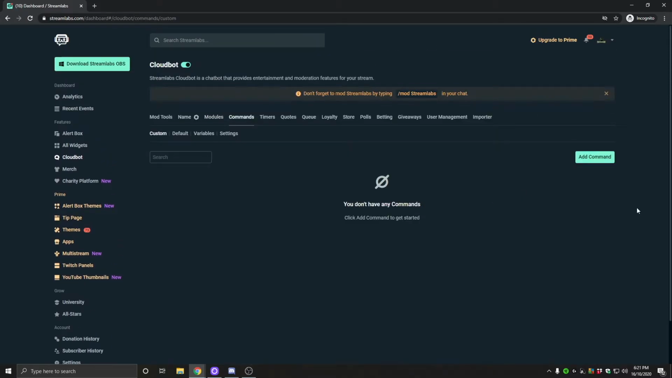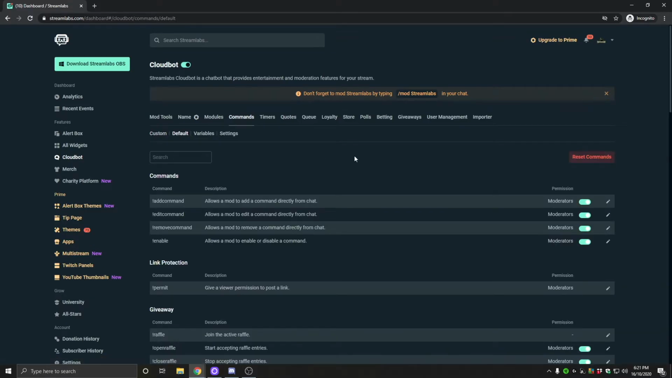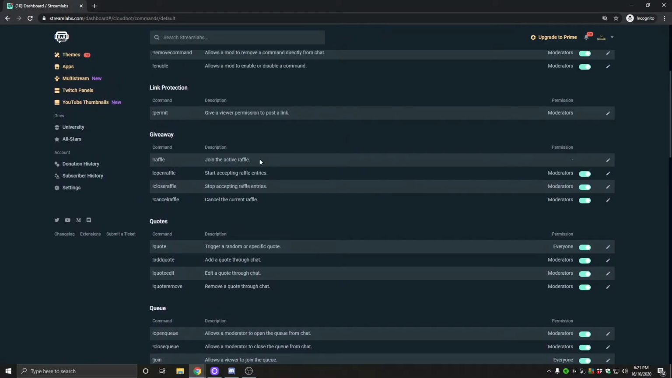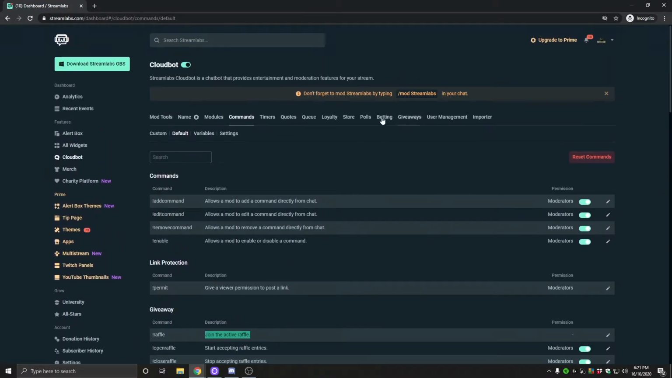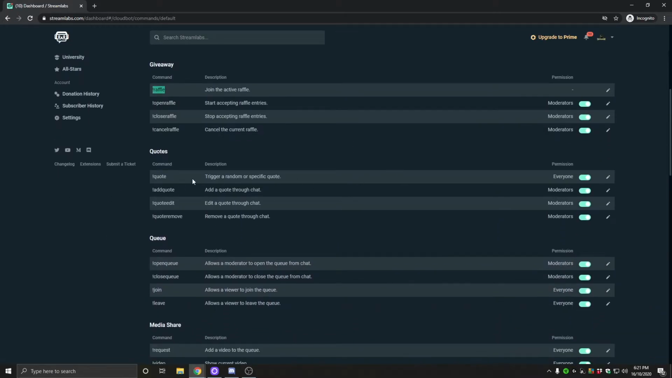Now, here's an important one, the commands. Now, this is one that's going to get used a lot. I'm going to teach you how to add a command. As you can see, there's already some default commands enabled. So for instance, raffle, join the active raffle. So when we start a giveaway, it will tell your viewers to write exclamation raffle to join. Again, we've got all the quote commands here.